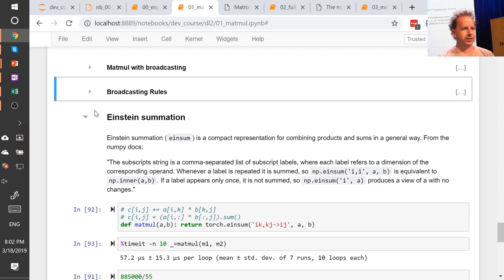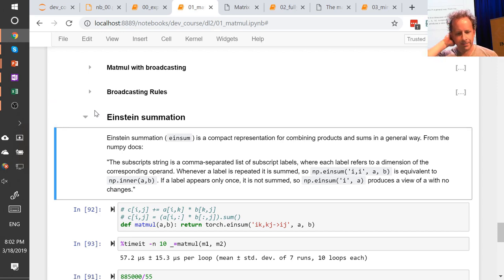Here's another magic trick. How many people here know Einstein summation notation? Okay, good. Almost nobody. So it's not as cool as broadcasting, but it is still very, very cool. Let me show you, right? This is a technique which I don't think was invented by Einstein. I think it was popularized by Einstein as a way of dealing with these high-rank tensor reductions that he used in general relativity, I think.